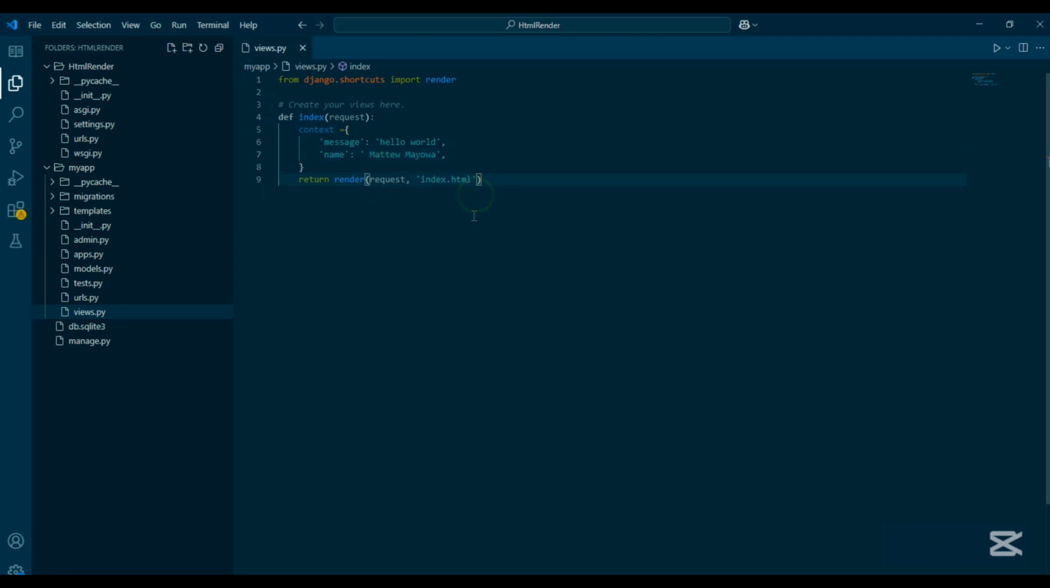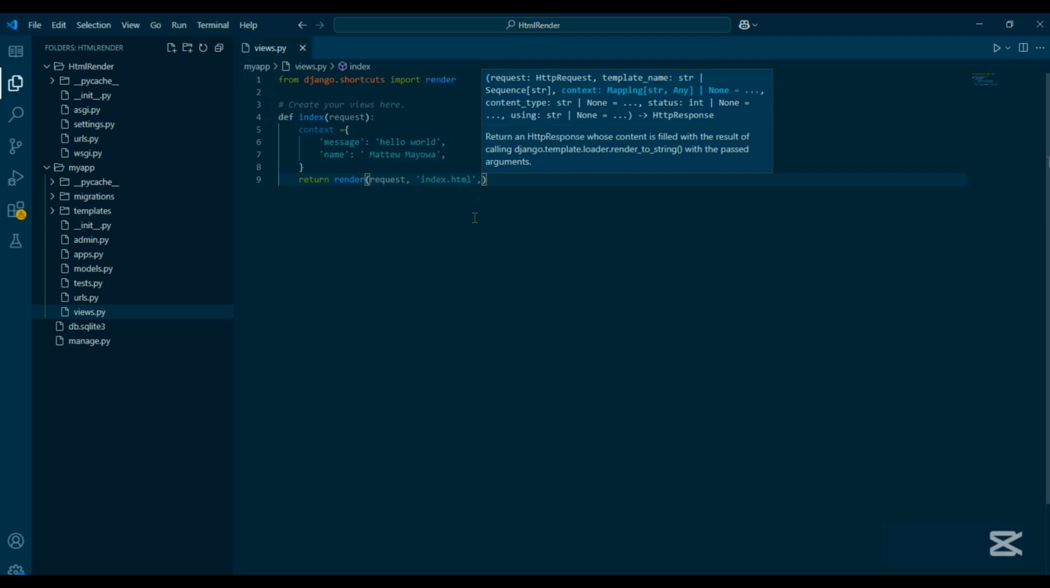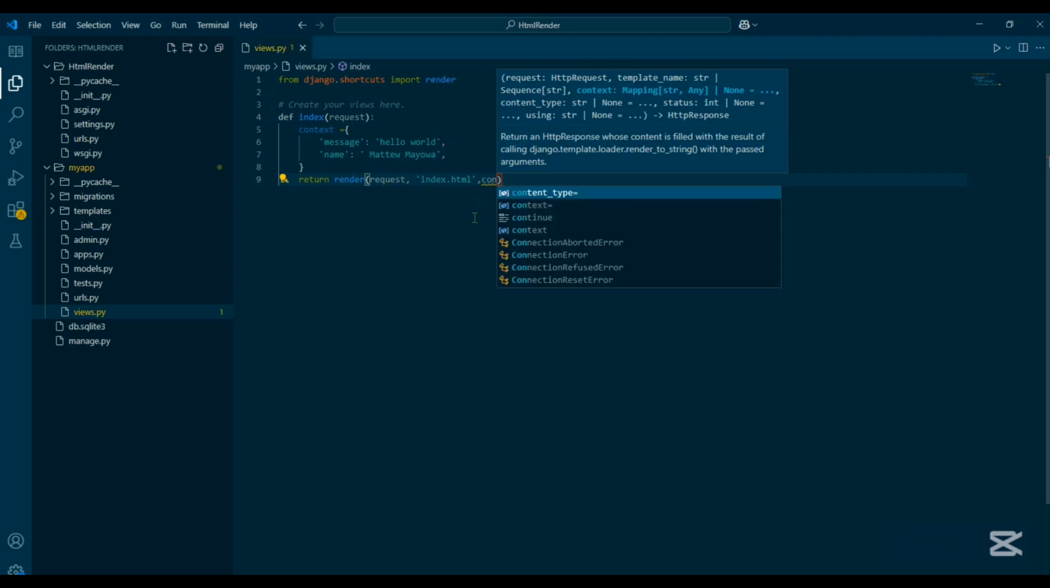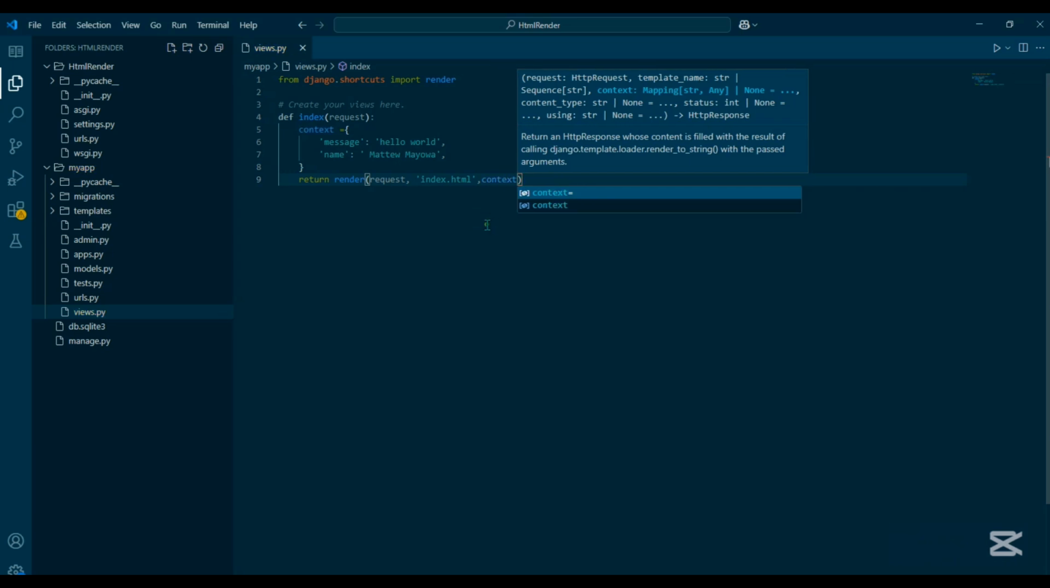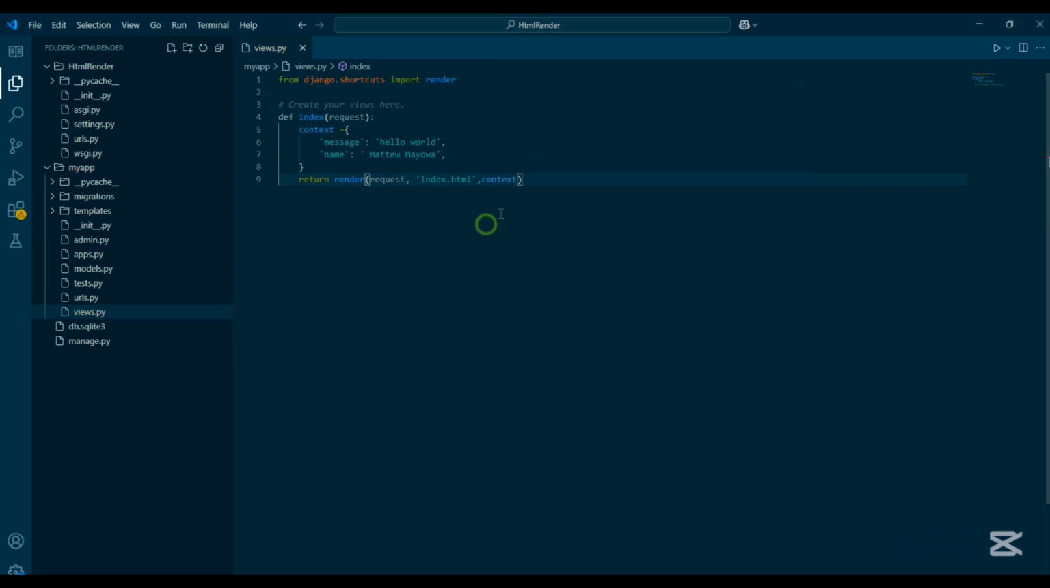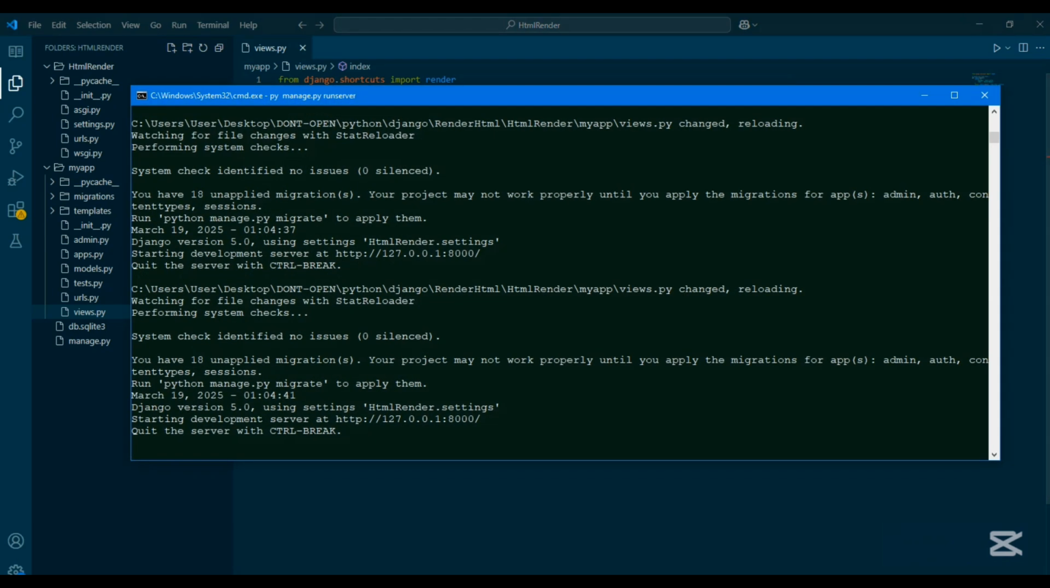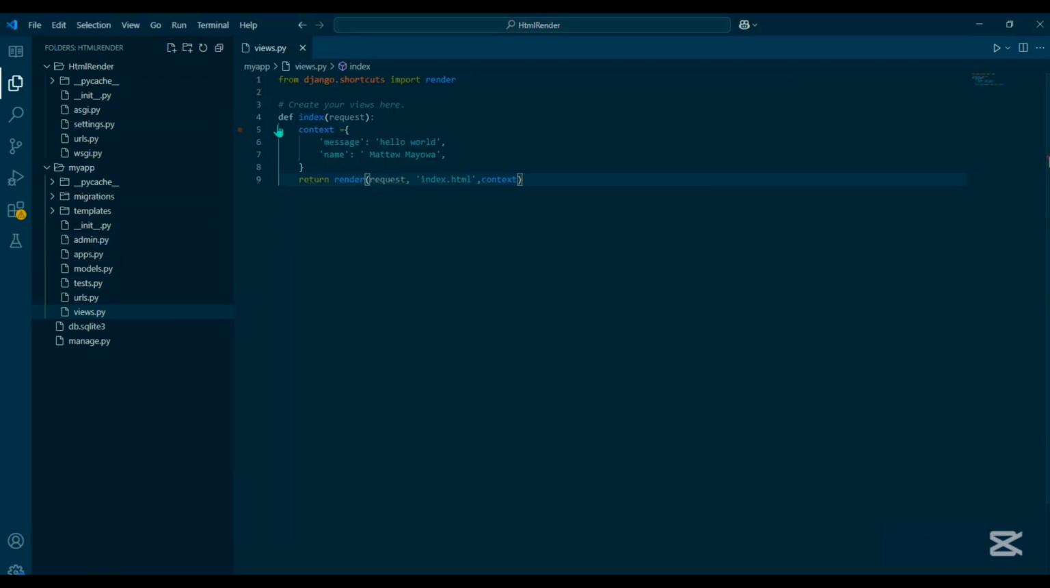So you just have to pass those context. You have to pass the context, say context. You have to pass the context, and let's see if our server is okay. It's working perfectly.